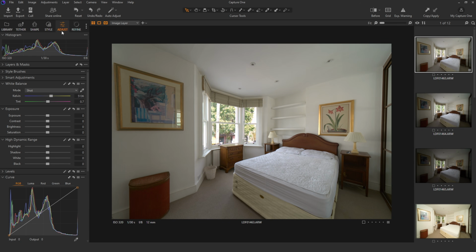Let's move to the Adjust tab. Because we're using linear response, as you can see, it recovers highlights. Even if I drop the highlights significantly, there's not much change occurring. So I'm going to just drop it down to maybe somewhere around -25 or so. Let's raise our shadows.